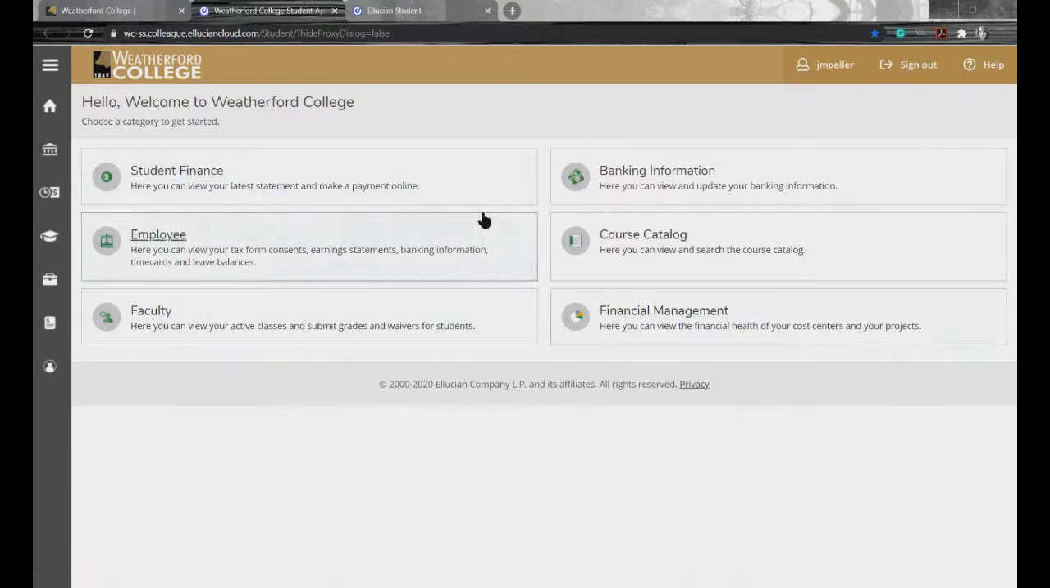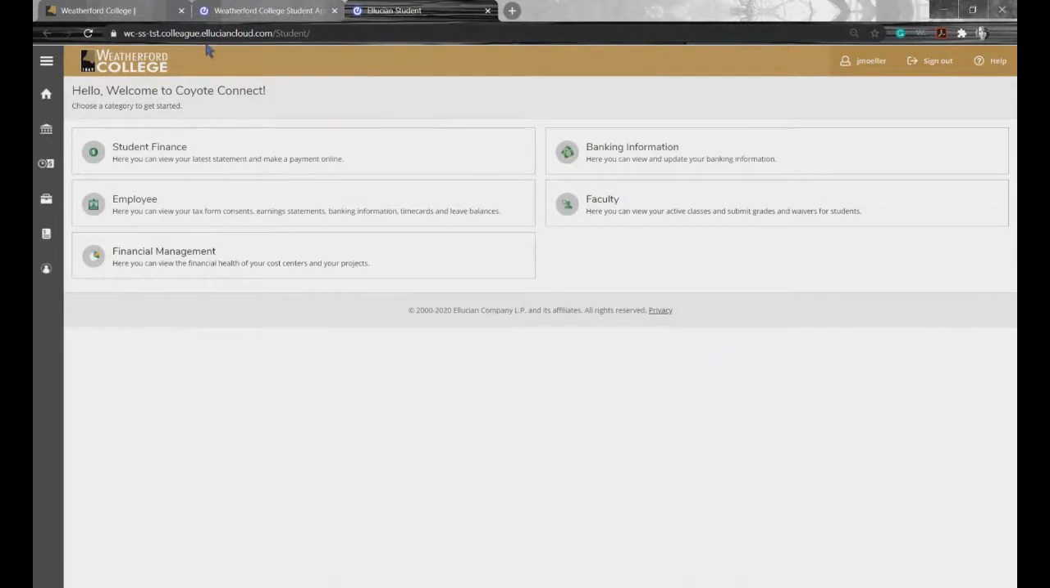This screen is the self-service Coyote Connect screen. It is live and ready to go. You can click on financial management and there you would see procurement. I am going to move over to the test environment where I do have some rights to do a test requisition and payment request. So I'll click on financial management.